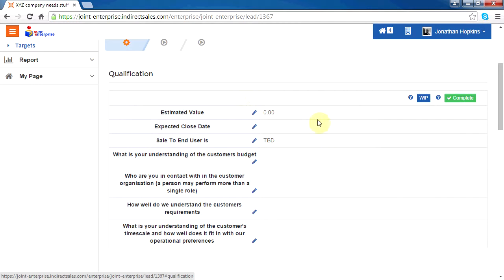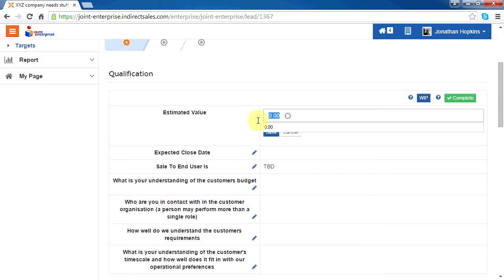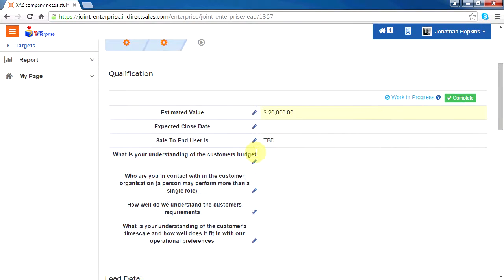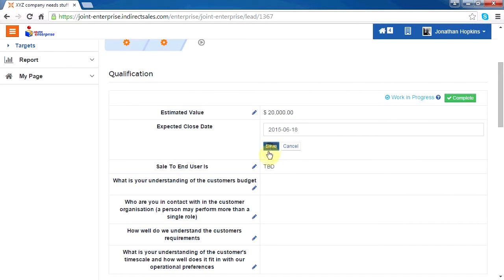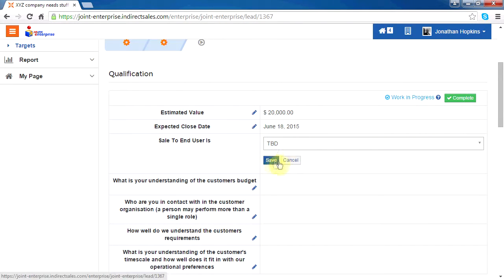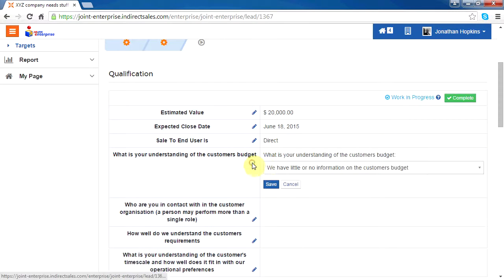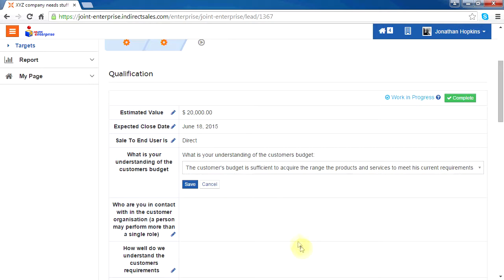And here we go, we can see the BANT qualification coming in. The first three items are the mandatories, so budget. I've no idea what the software costs. The 20,000, save. Put some data in. That's direct sale because I've taken it on. So here we go. Here's the understanding of the budget.